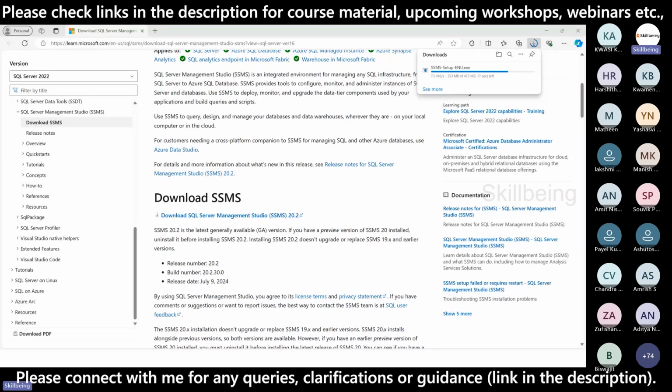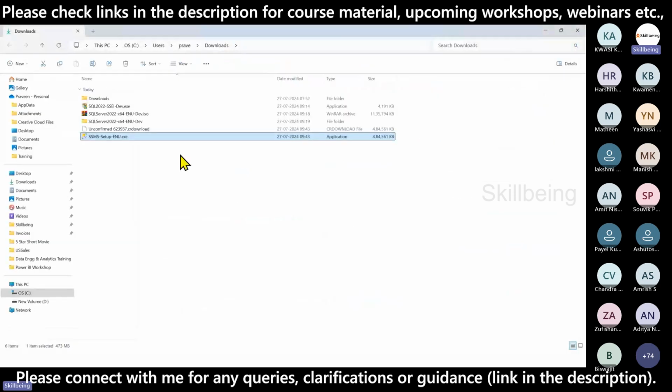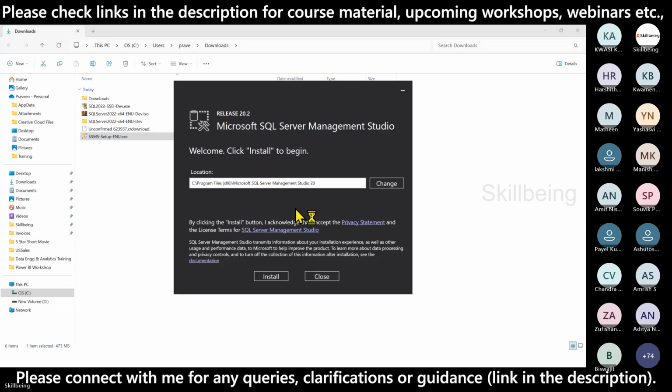If you already have SSMS, that's fine. The version of this is 20.2. You might have older versions or something, but that's okay. If you want, you can uninstall and install with this newer version also. If you open it, it will open up an exe file like this, the SSMS setup exe file. Just double click on it. Then next, click on install. That's how simple it is.